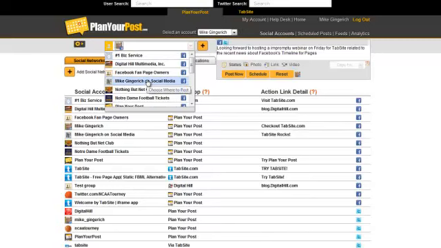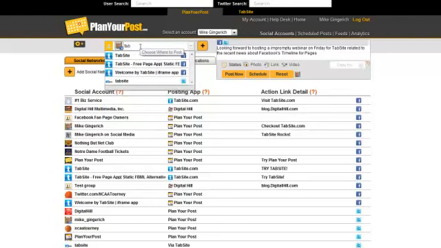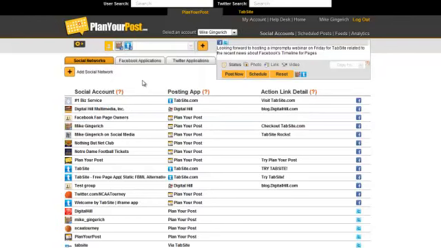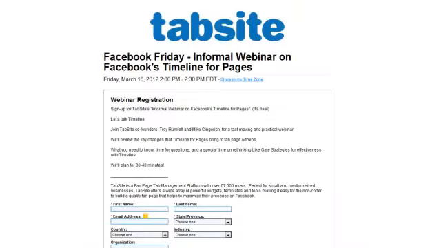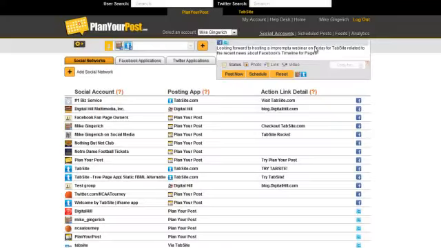I'm going to show you how to add social accounts in a little bit, but let's just go through this first. Let's say I also want to post this to TabSite's fan page. Okay, so I've selected my profile and TabSite's fan page to post to at this point in time. Let's say that I want to add a URL in here. So here was the GoToMeeting webinar URL. So I'm just going to copy that URL. I'm going back to Plan Your Post, and I'm going to paste that URL in, and it's there.